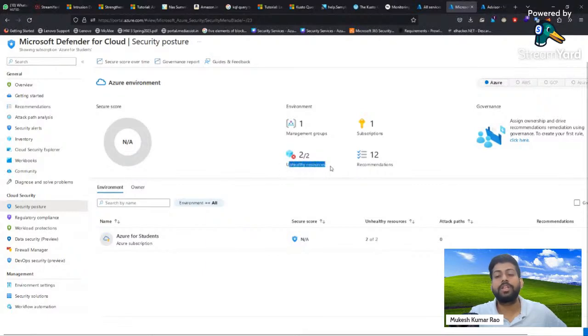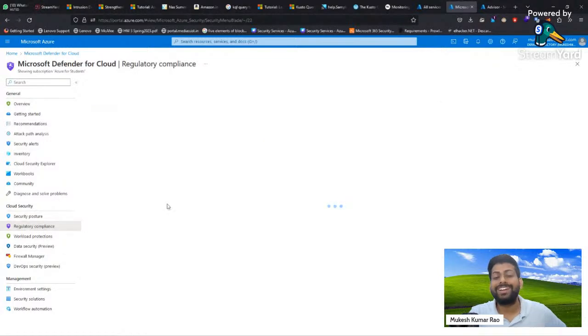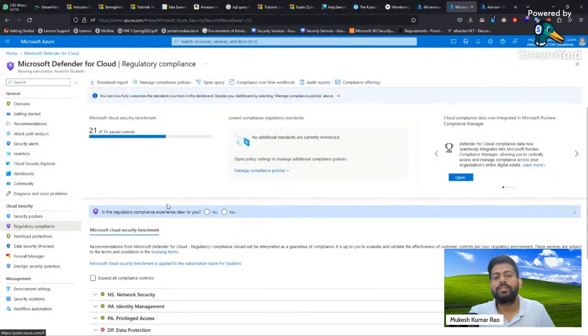Unhealthy means it is not enabled with the Defender to monitor, that's why it is showing this. And the recommendations are what we have to improve to make your cloud environment 100% secure. Then you can go to regulatory compliance, which is more about the IT standard policy: the settings we have done, whether they are properly working, enabled or disabled.